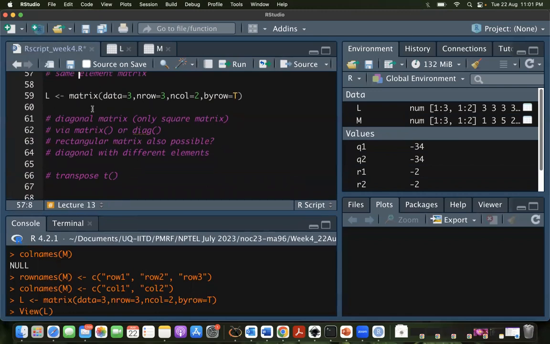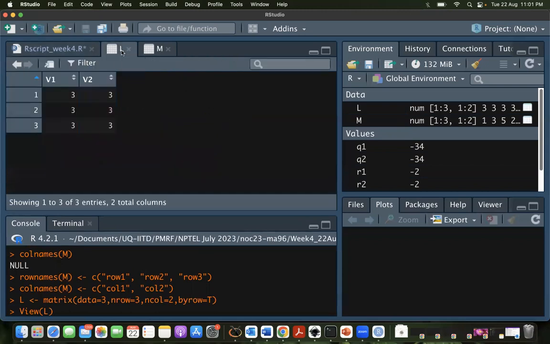Now, next up, we have the option. Whatever matrix you see, all elements which have the index n comma n, that means first row first column, second row second column, third row third column, these are called diagonal elements.